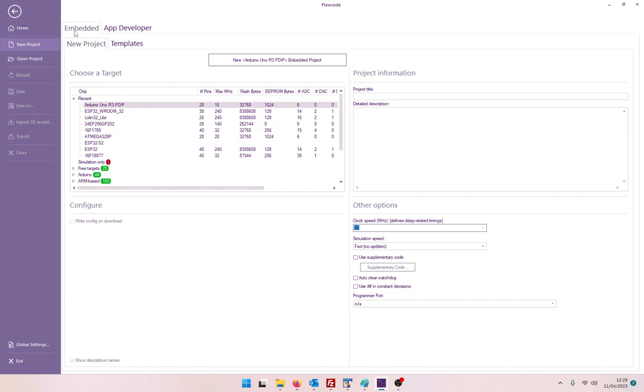So I can either create an embedded project, something that will run on a microcontroller device, or I can use an app developer project, something that will run on the computer itself. So today I'm going to create an embedded project. We have a new project, or we have templates.